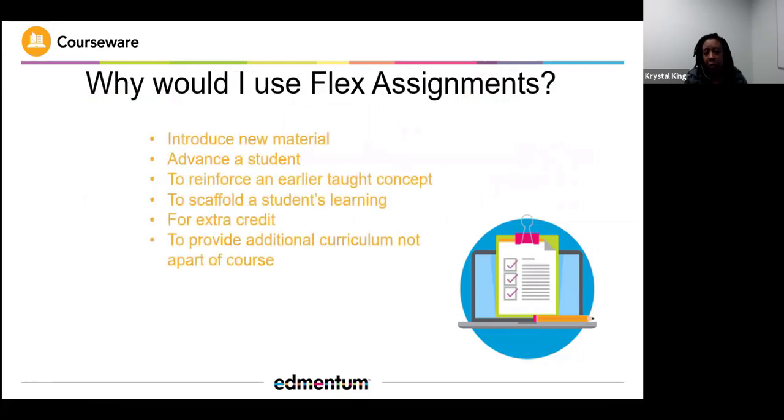So let's talk about why you would want to use flex assignments. And I have a few reasons here, but these are just suggestions. You're welcome to use them as you need to. So number one, you can introduce new material to students. So say for instance, you have a transient student who may have never heard of a concept that you're talking about. Or maybe your student is just not familiar with something that you're about to introduce or a backstory behind something. You can introduce the curriculum to the student through flex assignments.